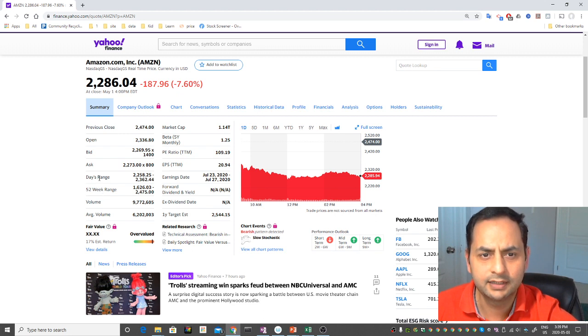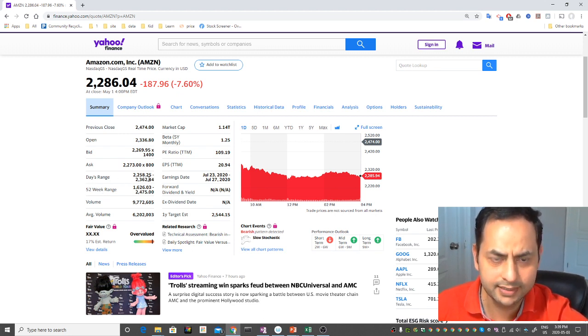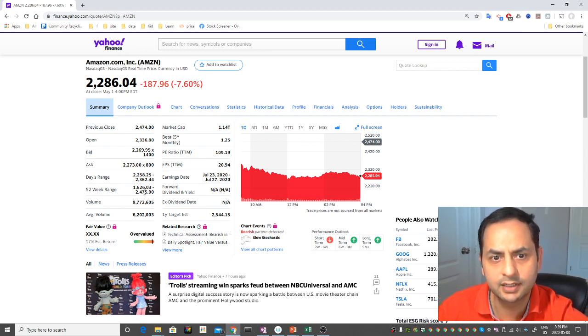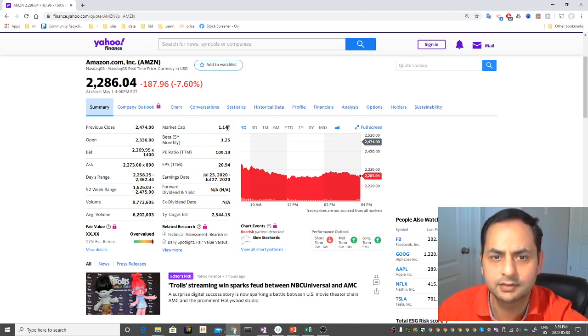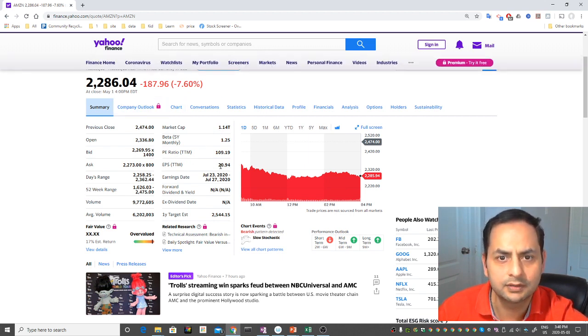What is the high for that range? So this is the lowest and highest. This is the 52-week, one year high and low. So these are all the good points, right? And this is how much the total company in the market is worth, the market cap, $1.14 trillion, you see. And how much this one share is earning.